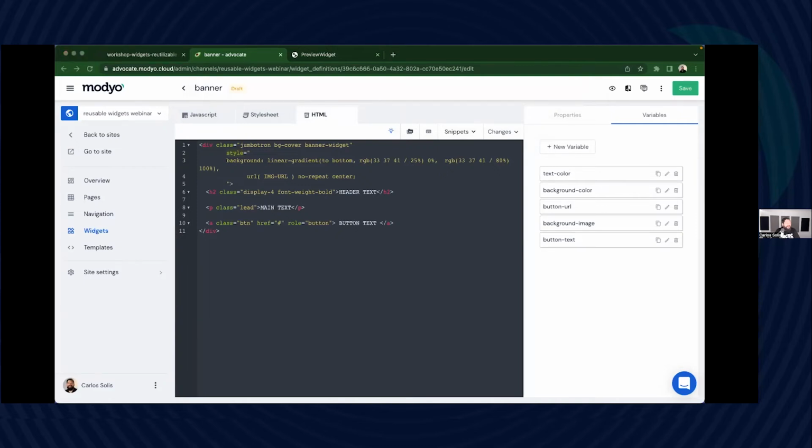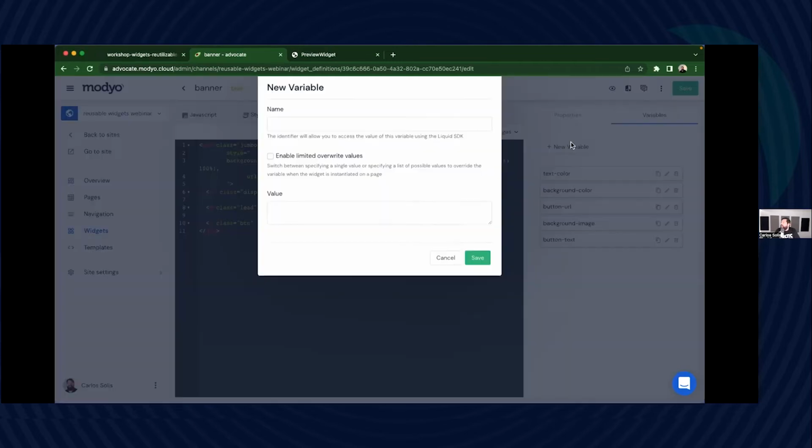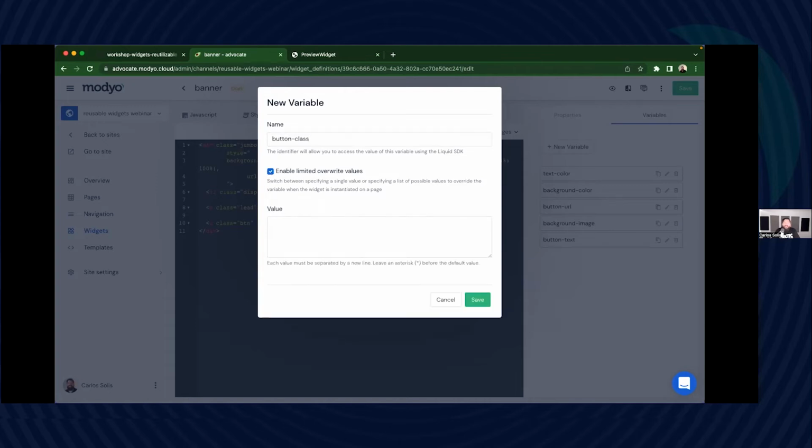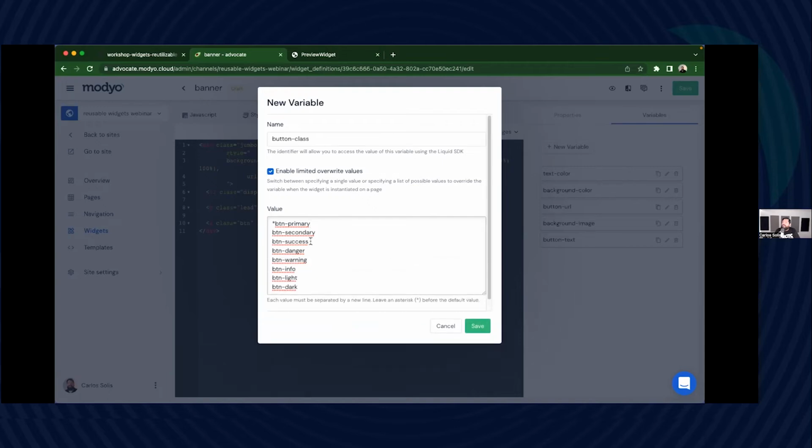Okay, text color. Now button class. If you're familiar with buttons on Bootstrap, you may know some of the classes that we already have for them. For example, button dark, button light, button danger. In this case, I'm going to select button primary as the default value and include all those different values, just to make sure that you're following the same classes that we have.